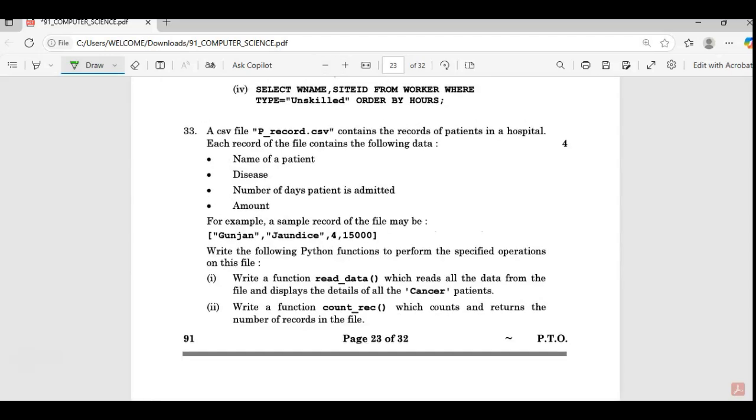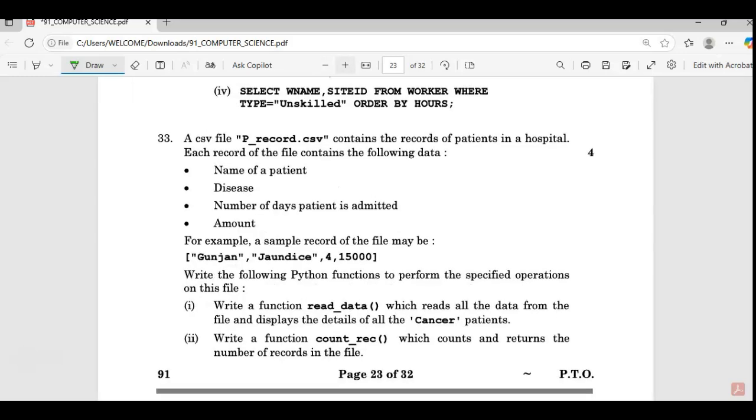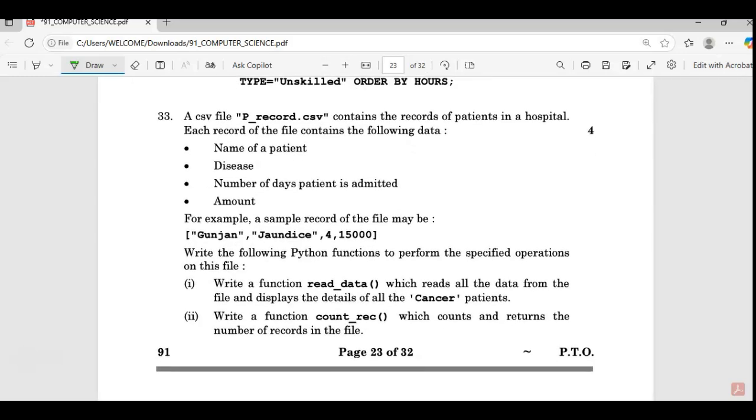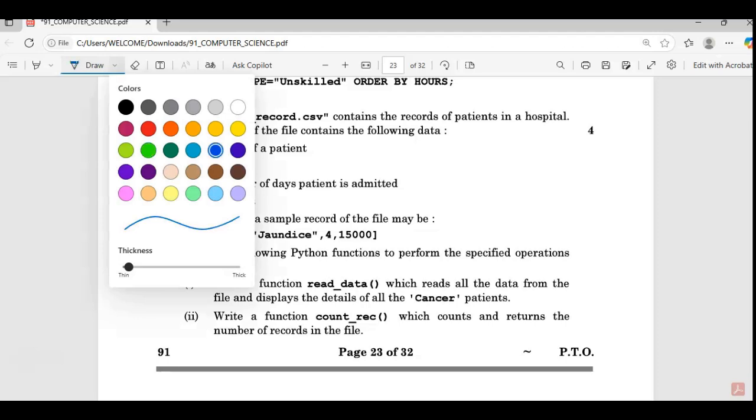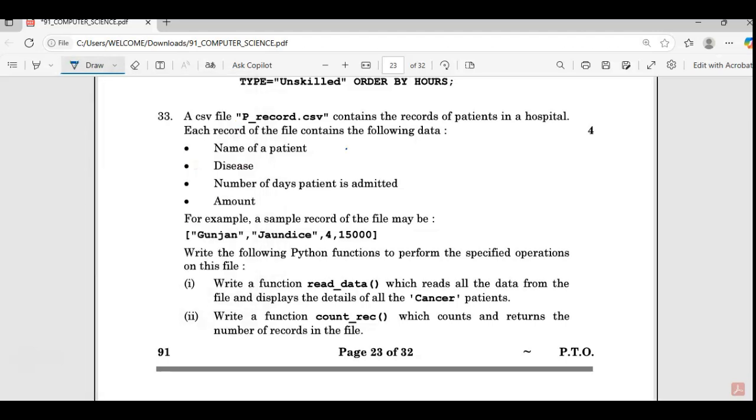Okay, so our CSV file p_record.csv contains the record of the patient in a hospital. Each record of the file contains the following data: name of the patient, disease, number of days the patient is admitted, and amount. For example, a sample record of the file may be name of the patient Gunjan, disease is jaundice. For 4 days she was admitted in the hospital, and the amount was 15,000.